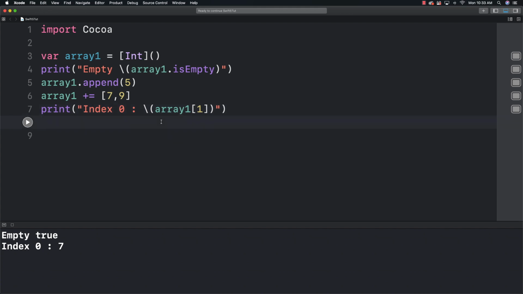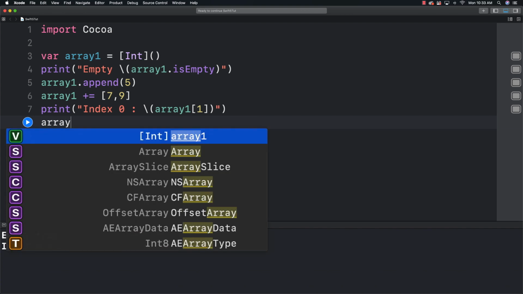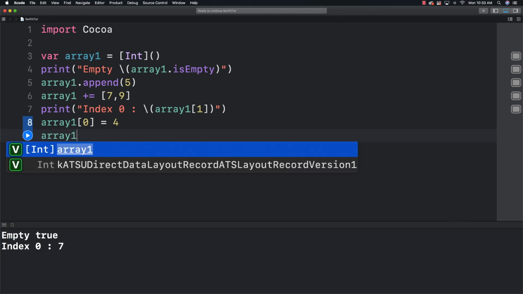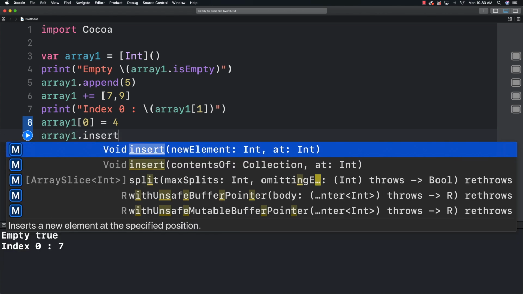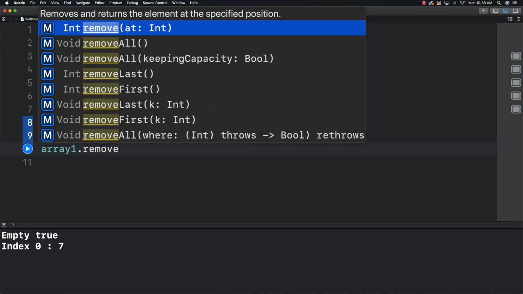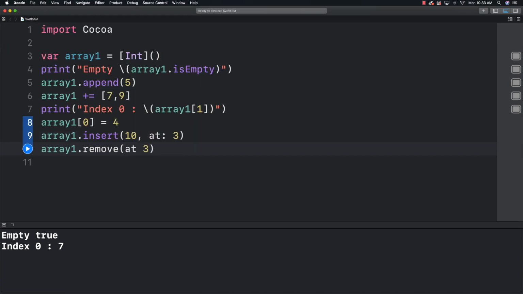You're also going to be able to change a value at a specific index. So let's say you wanted to go and put 4 as the very first item. Just do that. You would be able to insert at a specific index. So array1 insert, and you want to put 10, and you want to put it at the index of 3. You would also be able to come in and remove items. Say remove at 3, for example. Don't forget the colon.